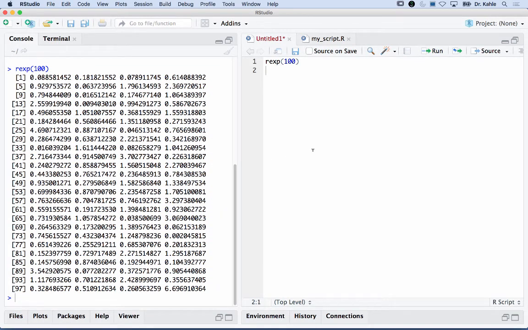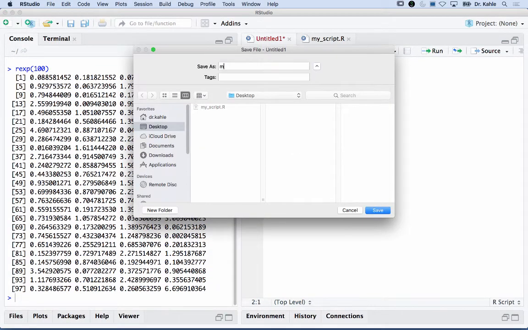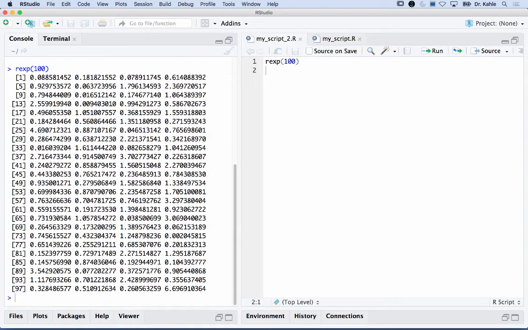Now, I'll save this as myscript2.r, and now I have two different script files open. I can navigate between them by clicking, or, and this is a much more convenient way, I can use the hotkeys Control Alt and then the arrow keys right and left on my machine so that my hand never has to leave the keyboard.